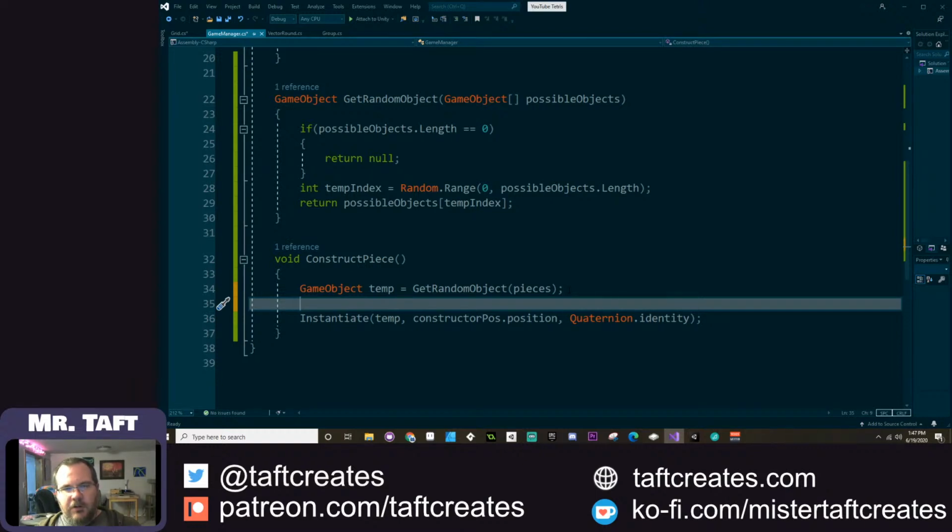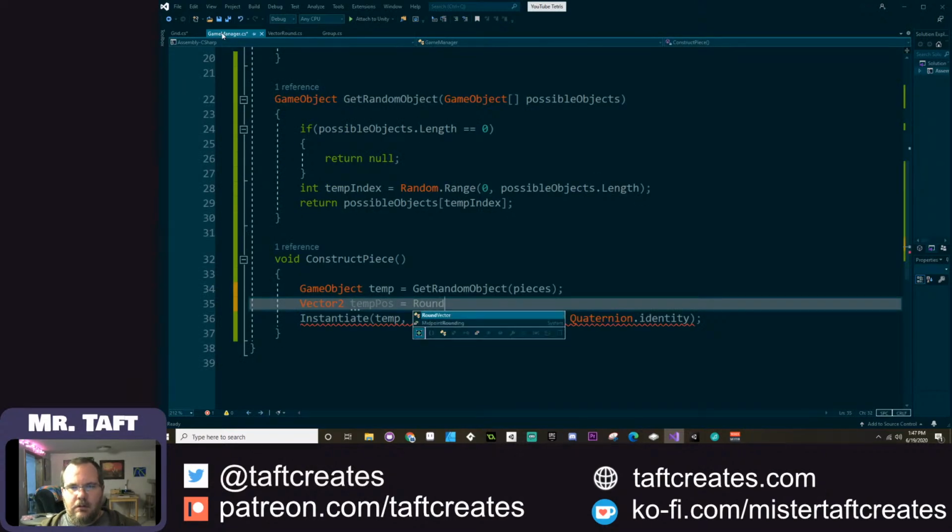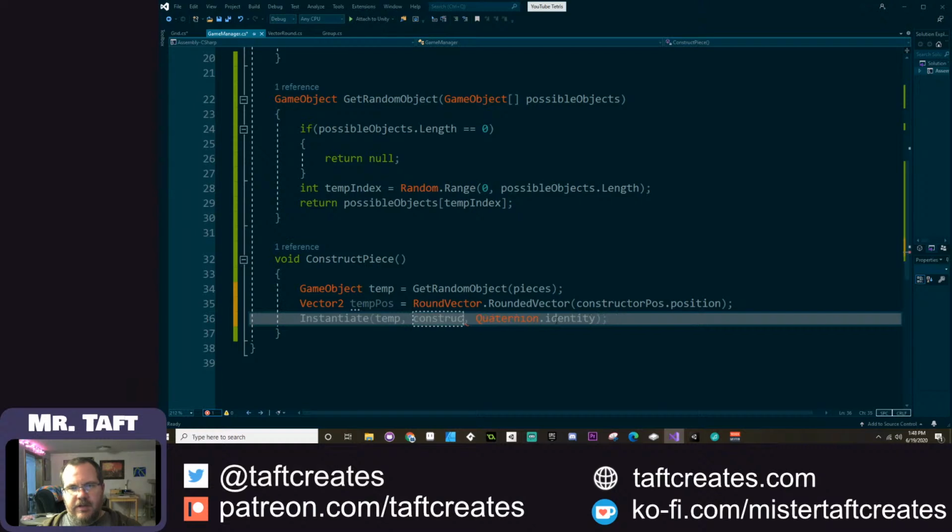Okay. So I'm going to create a vector 2 and I'm going to call it temp position. And this is going to be equal to, call it rounded vector? Yeah, rounded vector. Round vector dot rounded vector, and I want to pass in constructor pos dot position, and that way it's going to always be returning an integer value for x and y, and then now I can just instantiate it at temp pos, and this shouldn't cause any issues.